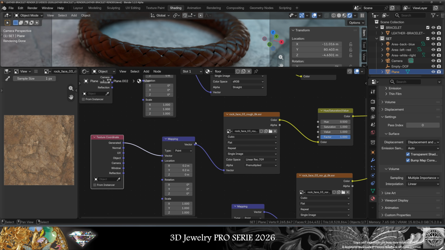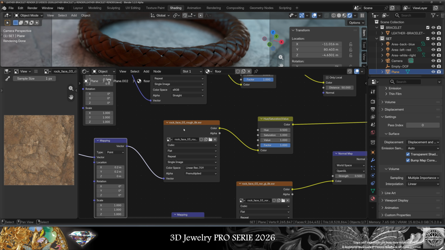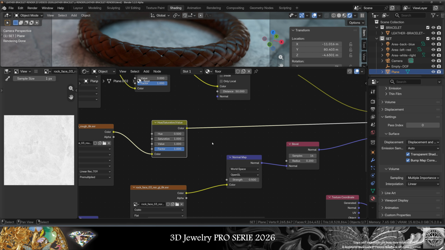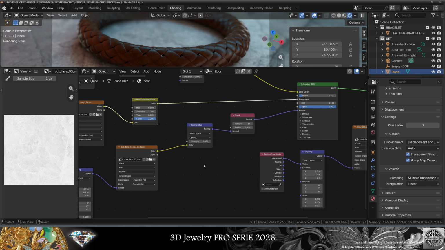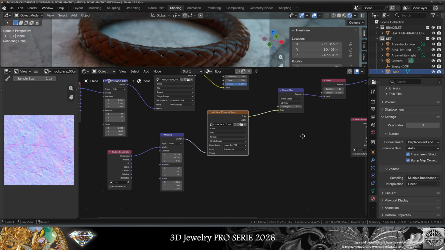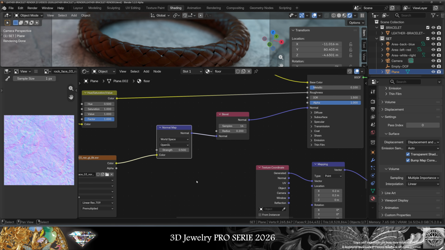Then we have the same setting for the roughness map. The HSV does nothing here, but it's here if you want to tweak the strength of the roughness. Then the normal map, texture coordinate generated mapping, same setting. The normal map goes to a normal map node to the color, set the strength, then also a bevel. So the normal goes to the normal.